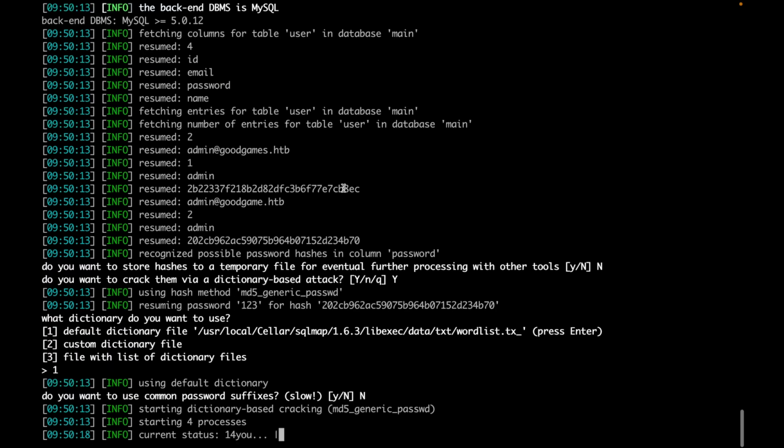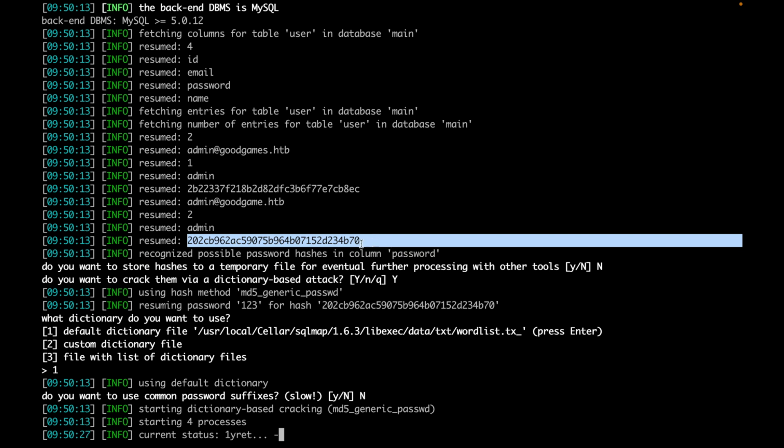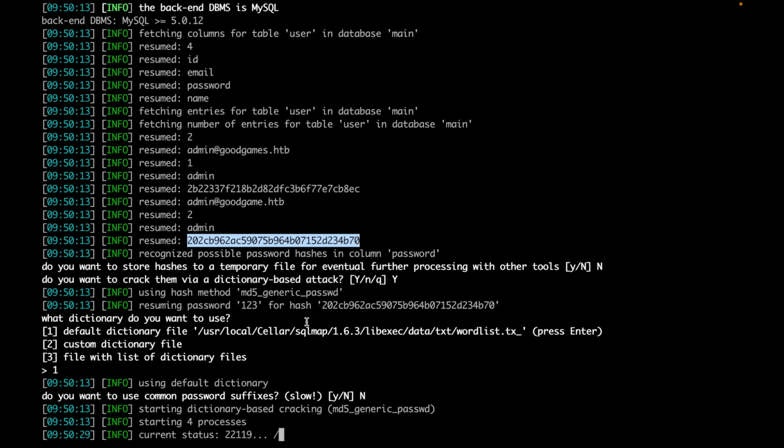Thank you, bro. So as you can see here, it already has the data, so there is no need to run sqlmap again. Basically, sqlmap tries to crack the hashes because these are generic MD5 hashes. So it tries to crack them with its word list.